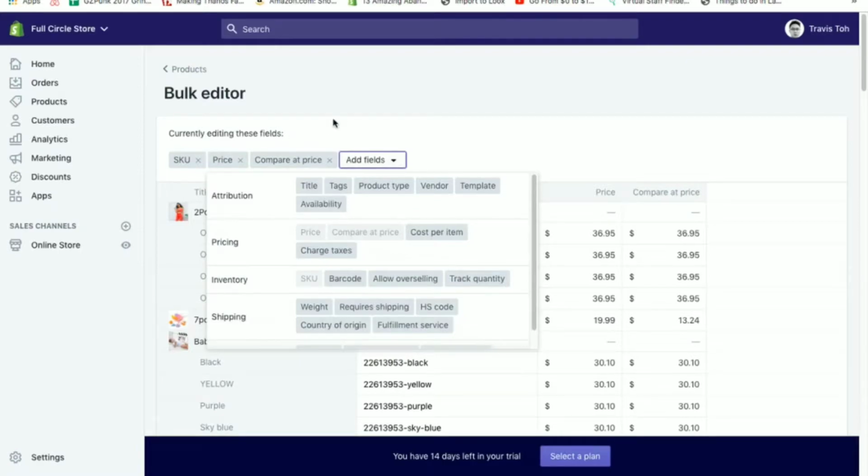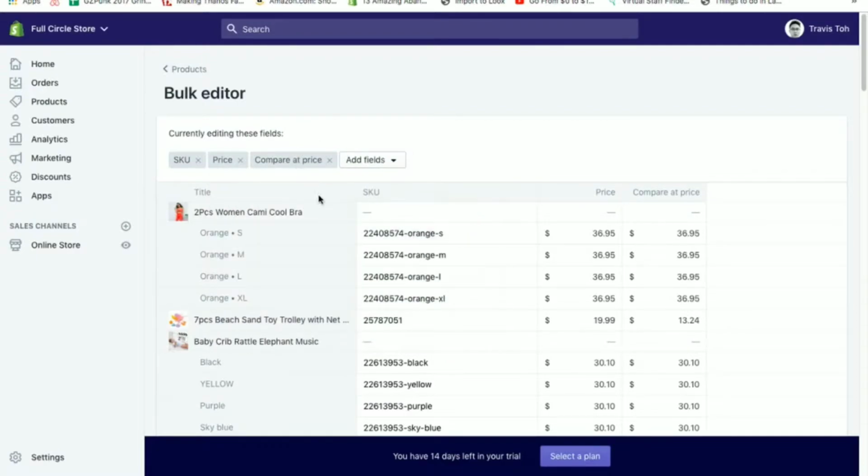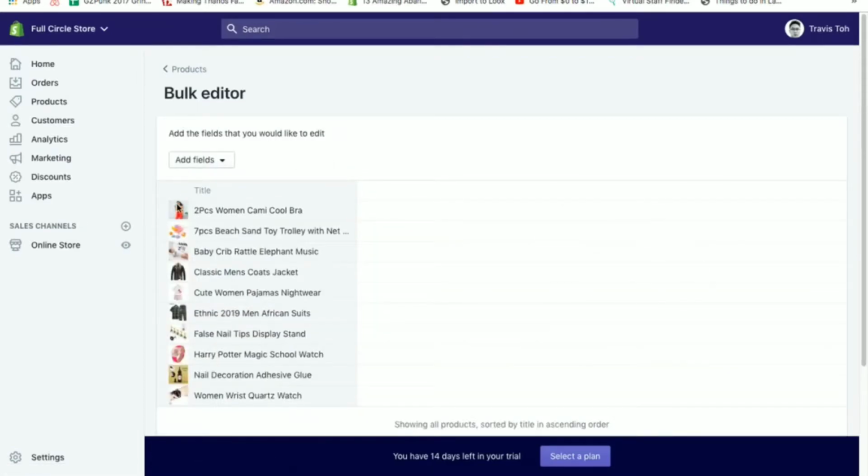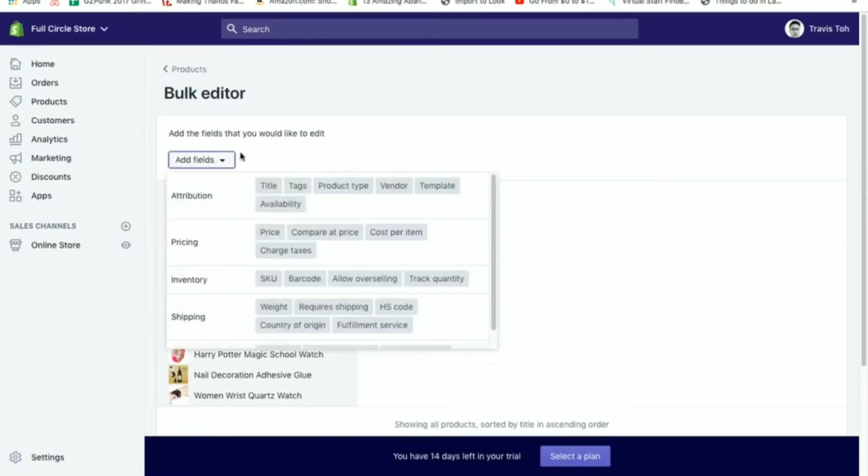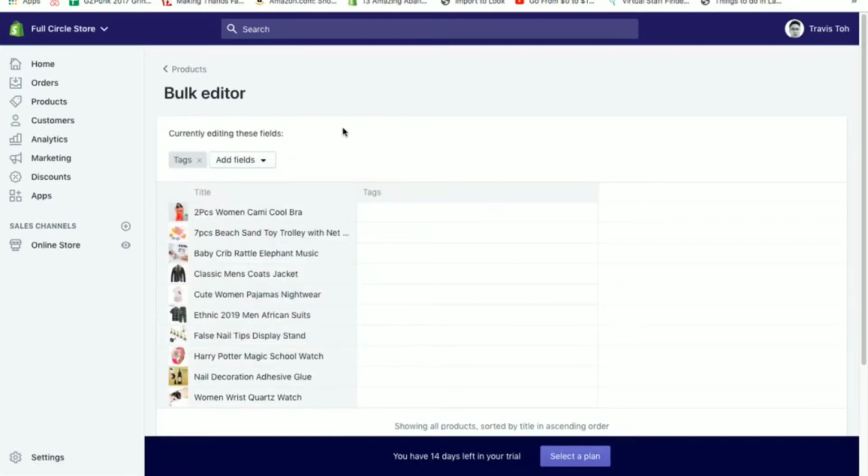What we are going to do now is, firstly, I want to remove all these fields because they are complicating my view. I simply click on the X to remove, and after that you can see the 10 products that I have uploaded. This makes it easier. Because I want to edit the tags field, I simply click on tags, and this is where I can start adding the tags efficiently in a very quick manner. So I'll just do that.